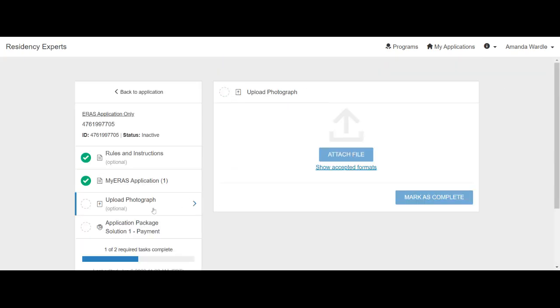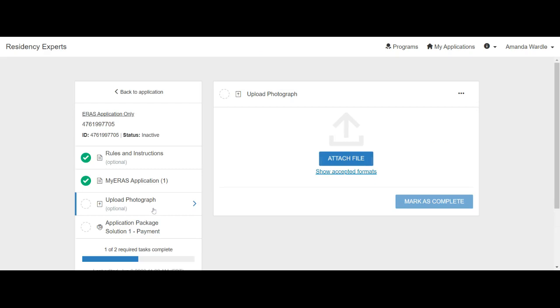Now, if you want to upload your photograph, you can. This is where you'll upload your ERAS photograph, and we will give you more details on that, if it's acceptable, or if we think that you should do something else with it.